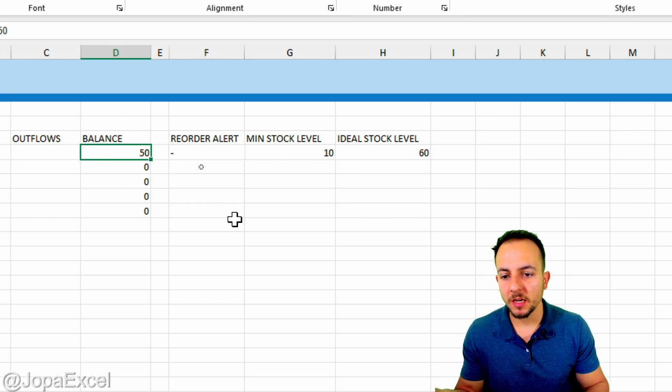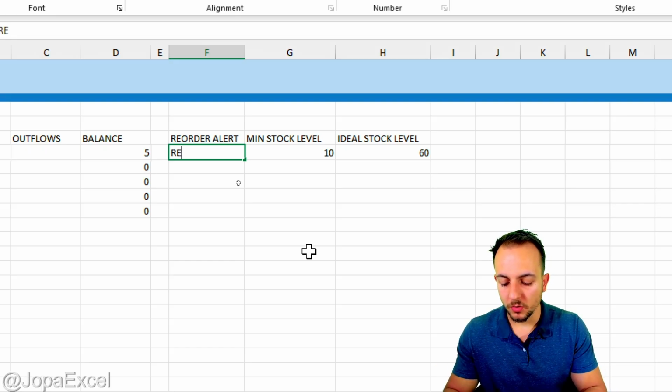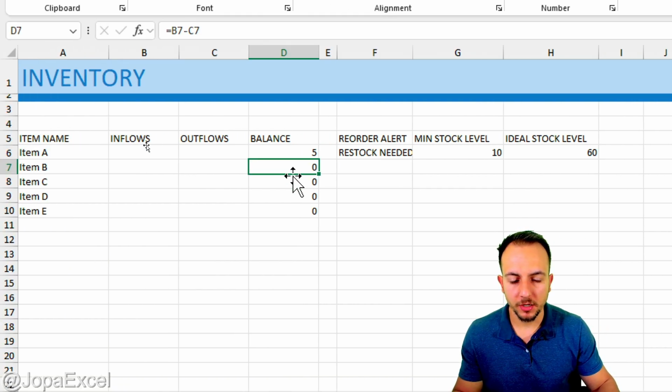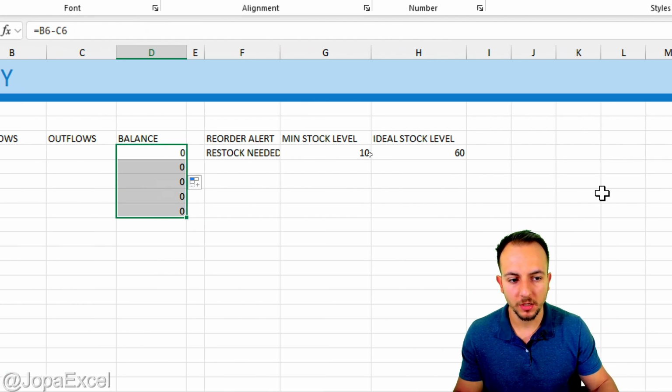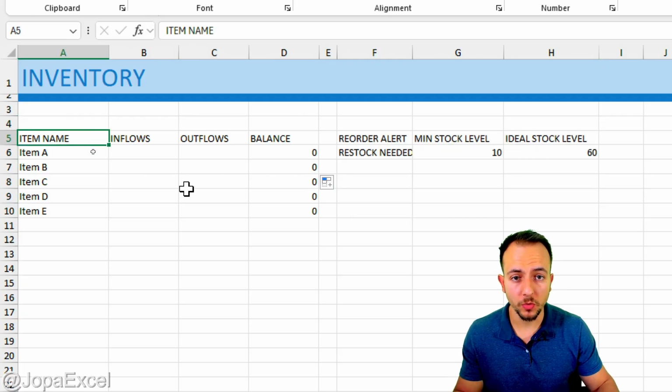However, if the balance now is equal to 9 or 8 or 7, let's use 5, the reorder alert is going to indicate that we need to buy this item. So, restock needed. And that way we know that we need to purchase more of this specific item. So let's set up this scenario here. Let me go back here in the balance and drag up just to make sure we can copy the formula to all the rows. Okay, and I'm going to leave these 3 columns to the right like this, because that way we can recall what we did.